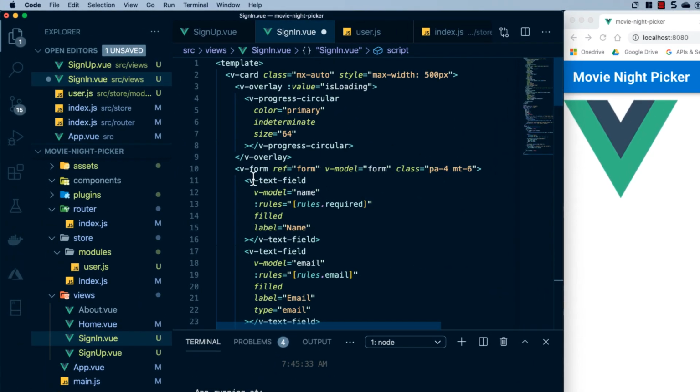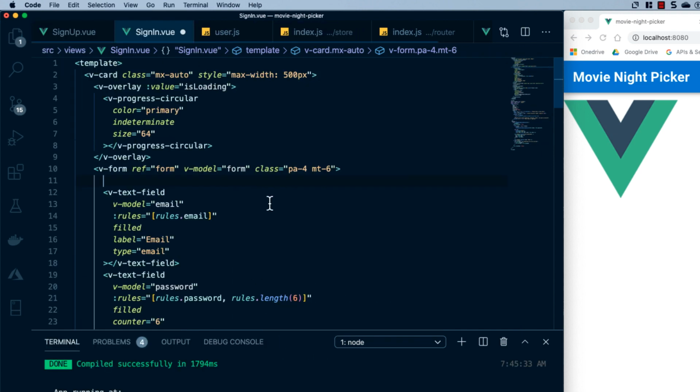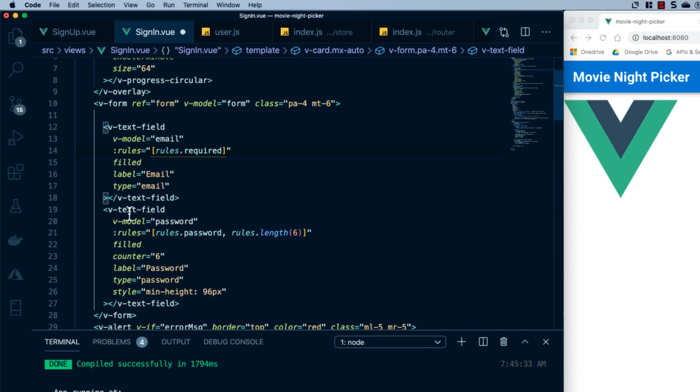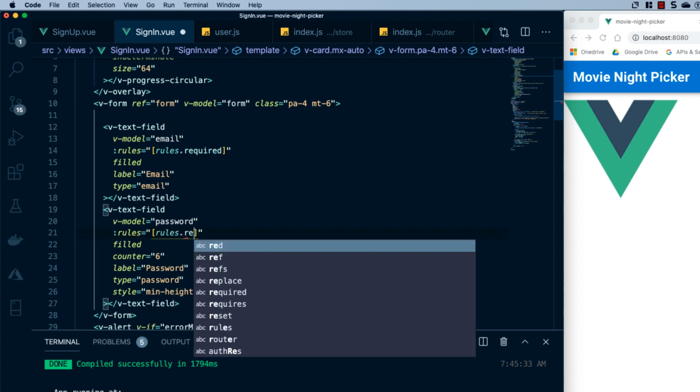So when people are signing in, we do not need the name anymore. So we're going to go ahead and remove this text field. And let me close this down so we get a better look. We're going to need our email, but instead of rules.email, we're just going to make it rules.required. And the same thing for password, because we don't really want to fire any validations off. We just want to tell them that it's required. So we'll say rules.required.